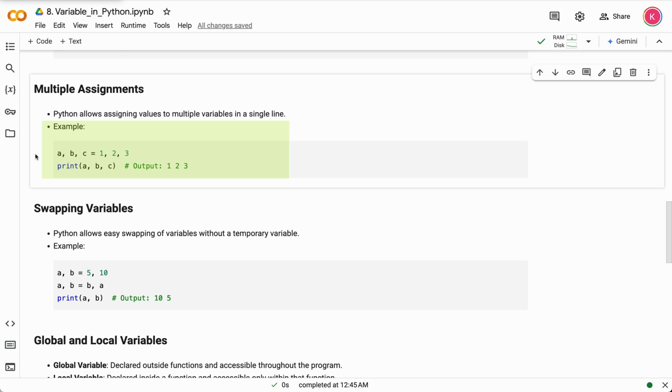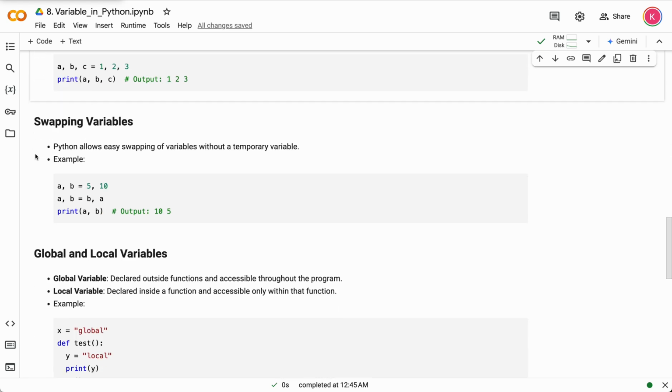By leveraging multiple assignments, you can write more efficient and elegant Python programs while maintaining clarity and simplicity in your code. This is one of the many features that make Python a powerful and beginner-friendly programming language.